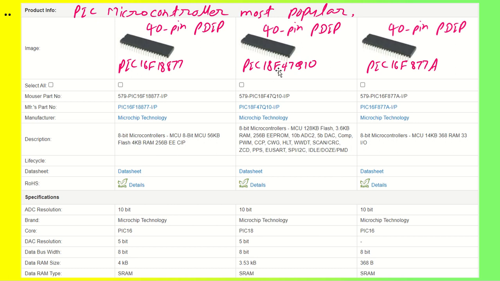So let us try to see one by one. As you can see, the manufacturer part numbers I have taken are PIC16F18877-I/P, same series, -I/P. Now coming to the description. It is an 8-bit microcontroller, this is also 8-bit and this is also 8-bit. All three are 8 bits.